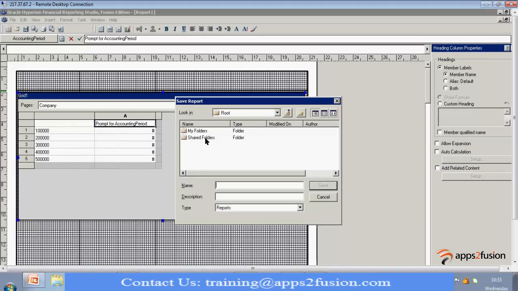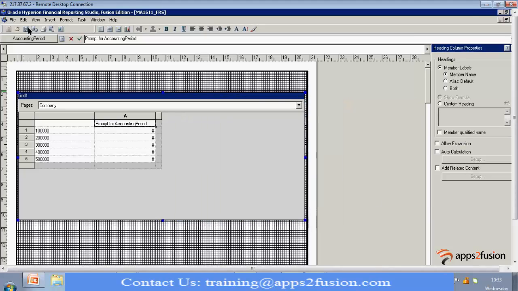Okay, so I'll save it in a shared folder. Under shared, you have custom folder and you can save it under financials. Okay, so for all our hands-on purpose, make sure that we are saving it in this folder only. Okay, this is a very basic report I'm creating.